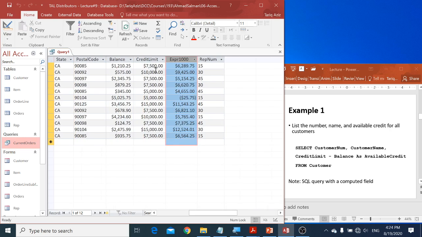If you see, we have a credit limit of 7,500, and a balance of 1,210. So the remaining available credit, since we utilized 1,210, is 6,200 or so. And this one is negative. If you see here, we had a limit of 5,000, but we utilized maybe 5,025. So 25 is in the minus sign. So that is one thing.